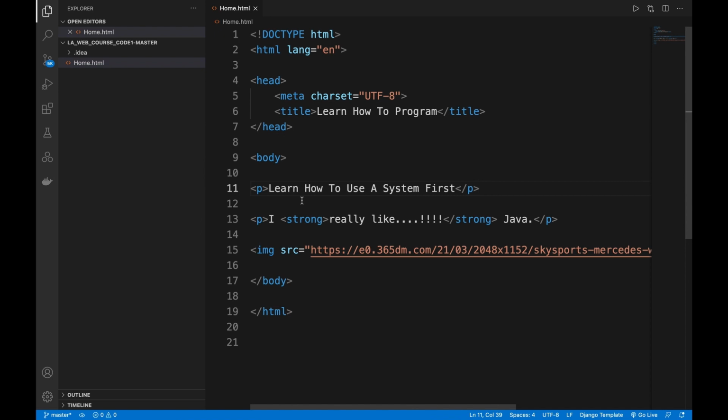So you have this option of using VS Code and Live Server, but in this course, I am going to be using WebStorm. So I will show you how to use WebStorm.